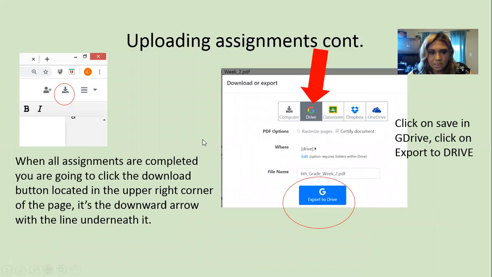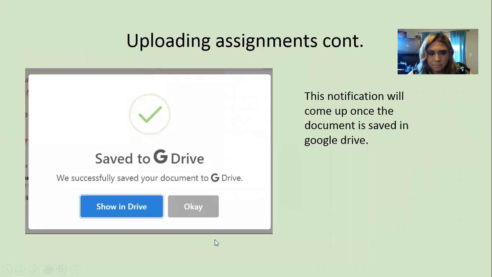When you are all done completing your packet, you're going to go to the upper right-hand corner of that document. You're going to click on the download button. It's a downward arrow with a line underneath it. And then it's going to ask you, where do you want to save this document? You're going to save it in your Google Drive. Export to Drive, so you're going to click on that. And then it's going to show you that you've successfully saved that to your Google Drive.